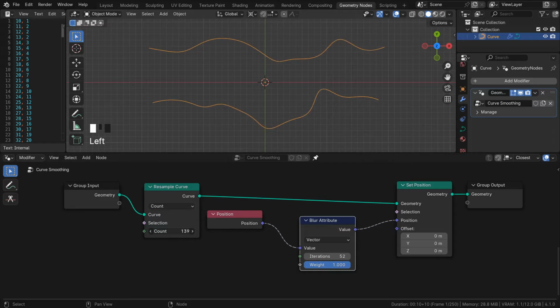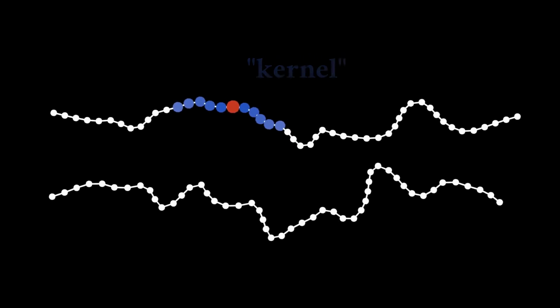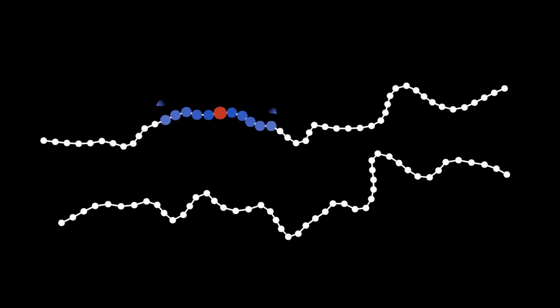Finally, probably the bigger issue, when we change the curve resolution, it also affects the shape. Ideally, we want the smoothness level to be independent from the number of points on the curve. The reason that happens is the blur operation works by setting the position of a certain point of the curve based on its neighboring points. That region is often called a kernel. Now, that kernel might be, let's say, 5 points in each direction. It takes the average of their positions and applies it to the center point. And it will do that for each point on the curve.